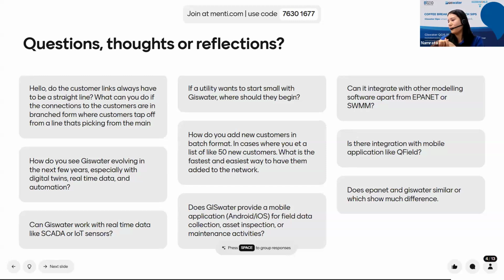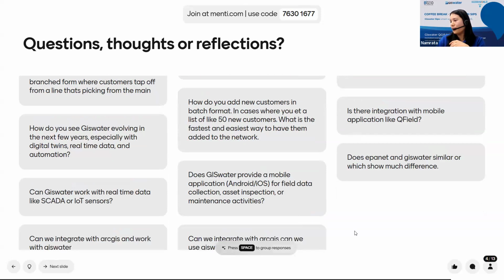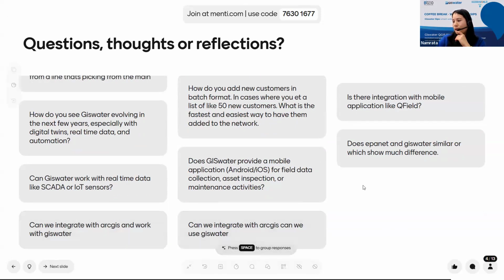We have another question here: are EPANET and GISWater similar, or is there much difference? David, would you answer it?